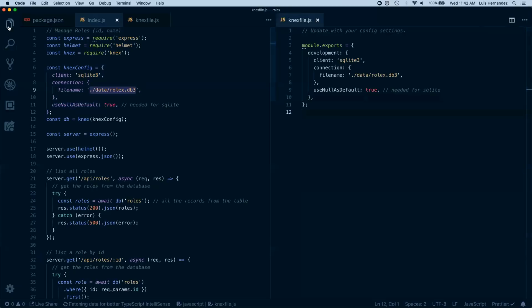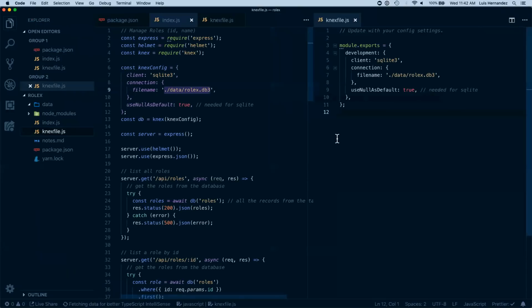But you would say, Luis, this database does not exist. Knex doesn't care. It's going to create it if it's not there. It's going to say, do I find this? If it's not, I'm just going to create it whenever I run that migration. So let's go into the next step.